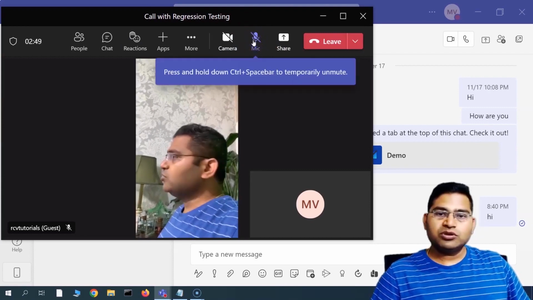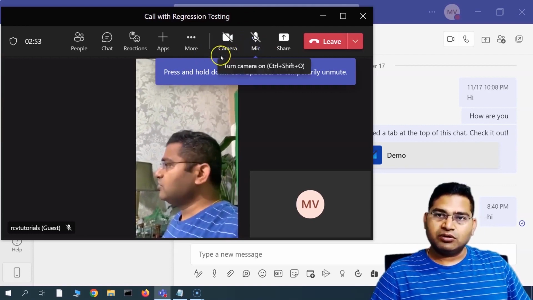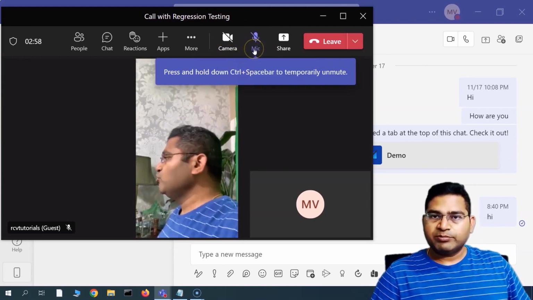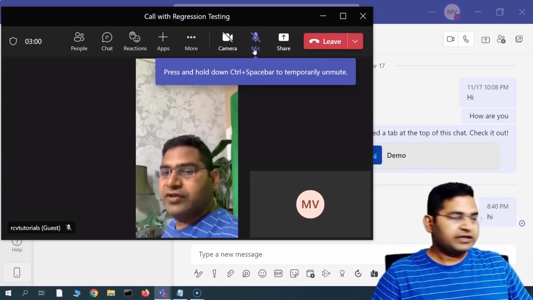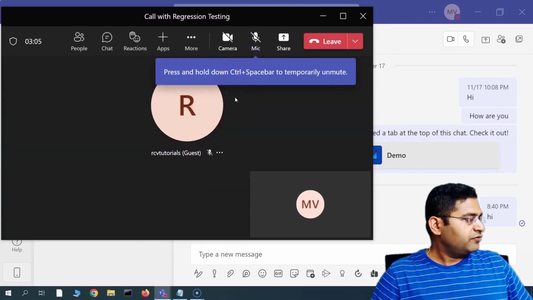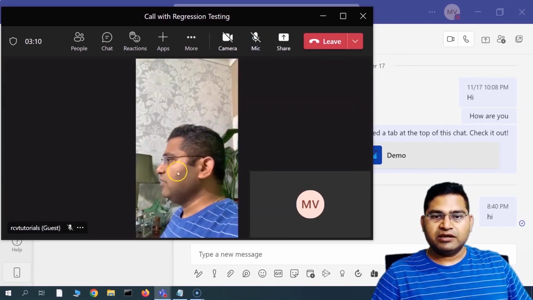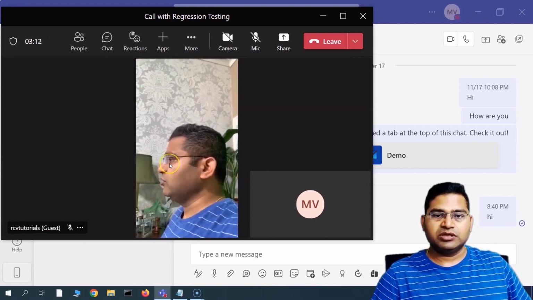Similarly, the other person on the other interface can do similar settings on their device to mute the mic or turn off the camera. So I have turned off the camera. Now you can see that the camera has been turned off. Now I have turned on the camera, and you can see that the camera is on, and you are able to see me here on the screen as well.